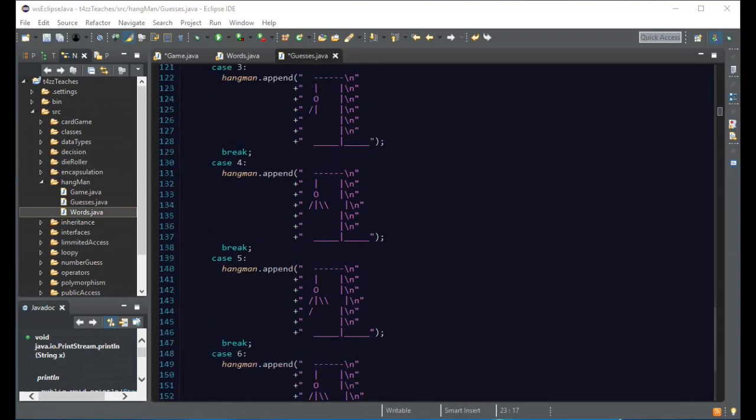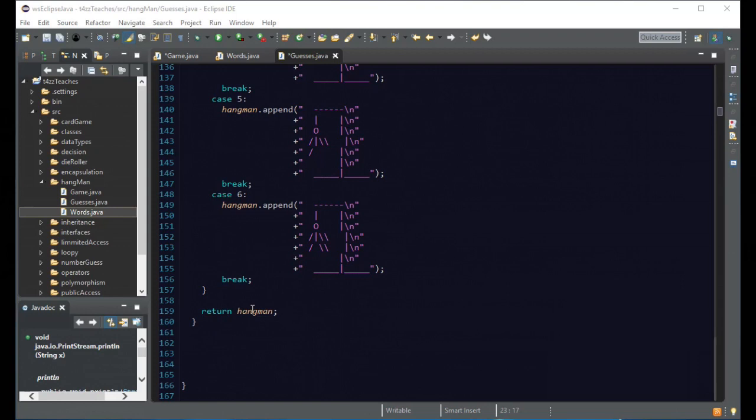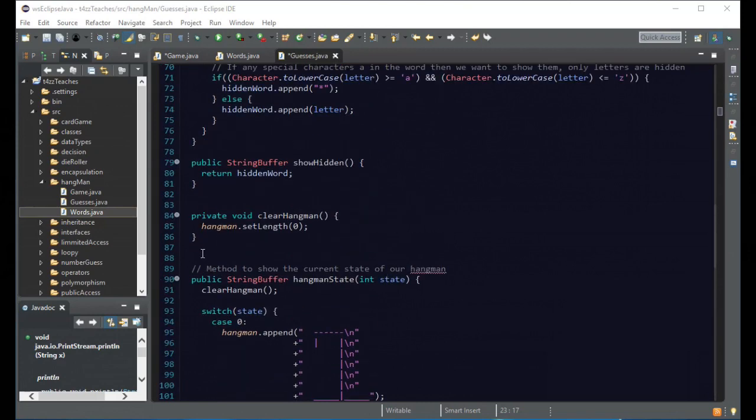I think we want another thing. If we don't have it, we just want to return our hangman, because this is returning hangman and we're not changing hangman's state. Yeah, so I think we just want something simple right up here.